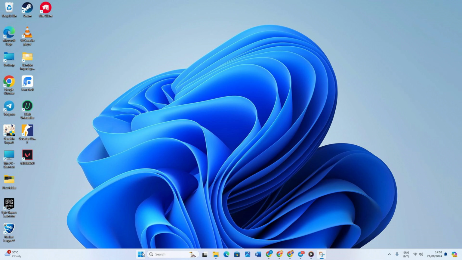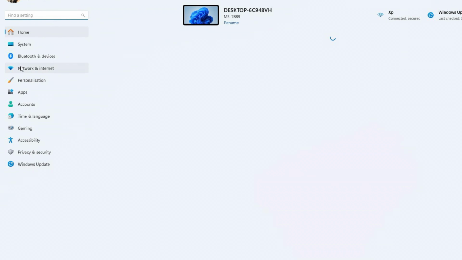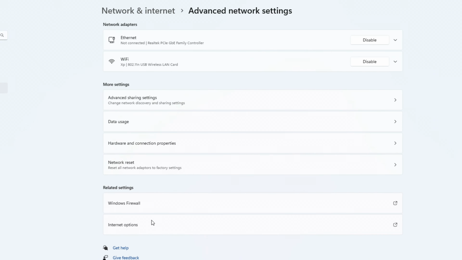Solution 1. Reset network. First, open the Start menu. There you have to type Settings and then open Settings. After that, click on Network and Internet. Then you have to scroll down and open Advanced Network Settings. After it's opened, look for Network Reset and select it.